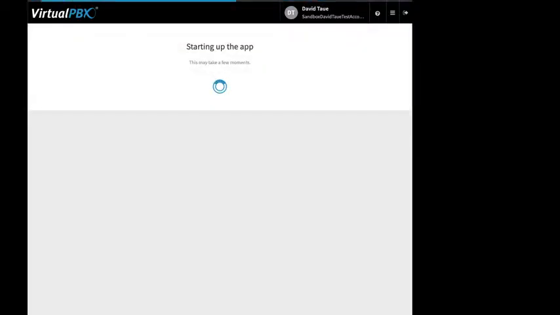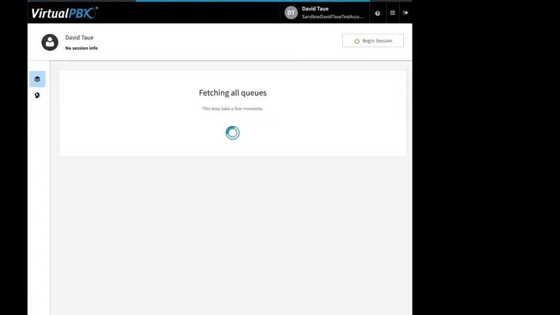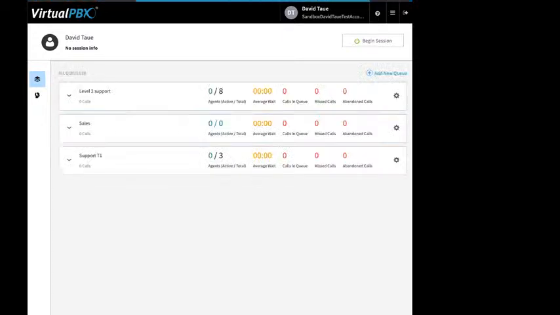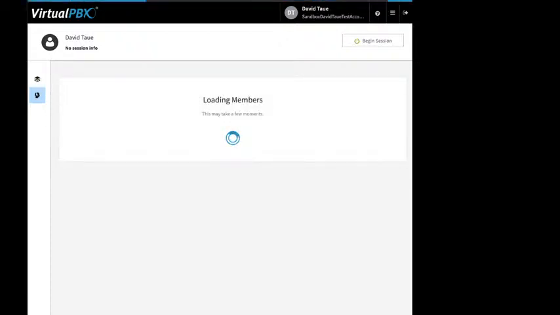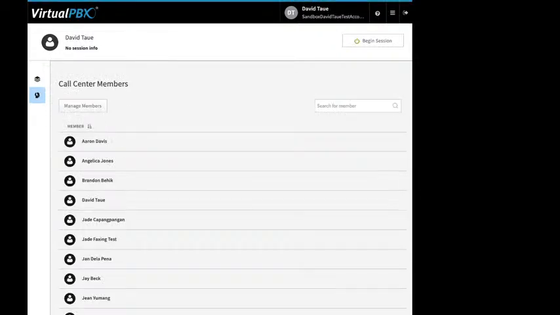Once you've created queues, if you go over here on the left and click on the members icon, the person with the headset. All right, call center members. What this means is these are your staff members who are able to be in a queue. Right, you can assign them to specific queues. If they're not on this list, that means they cannot access the queues.